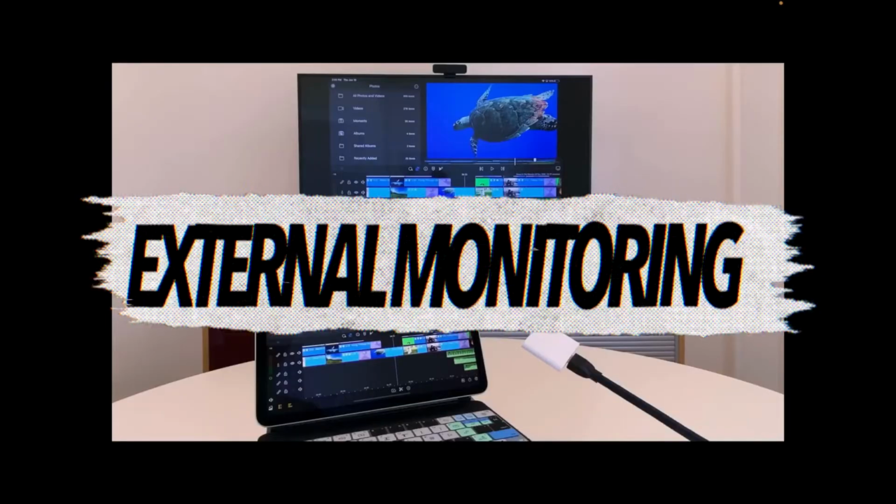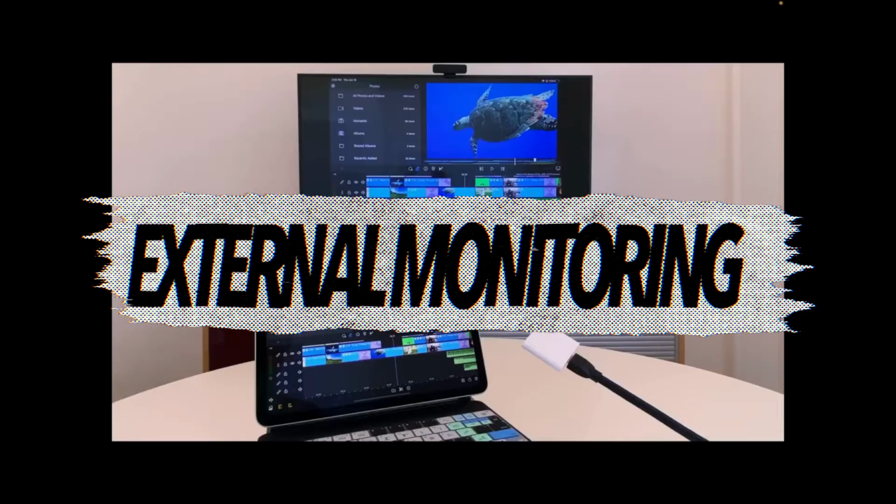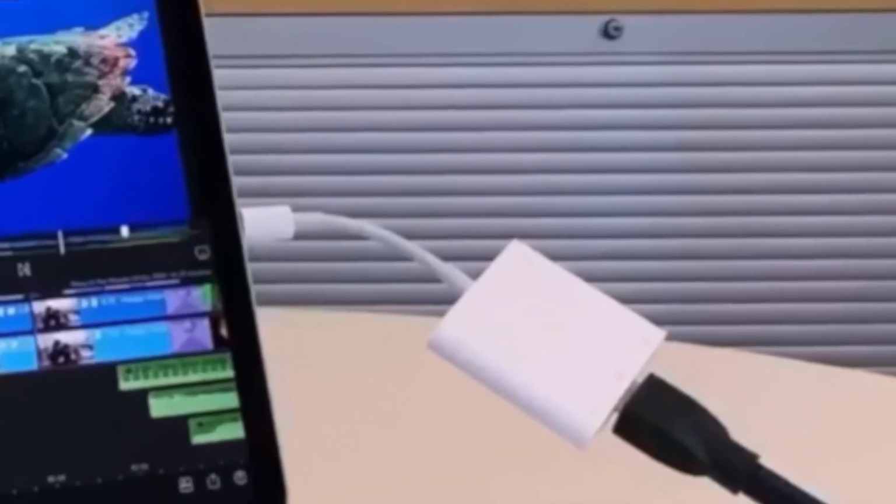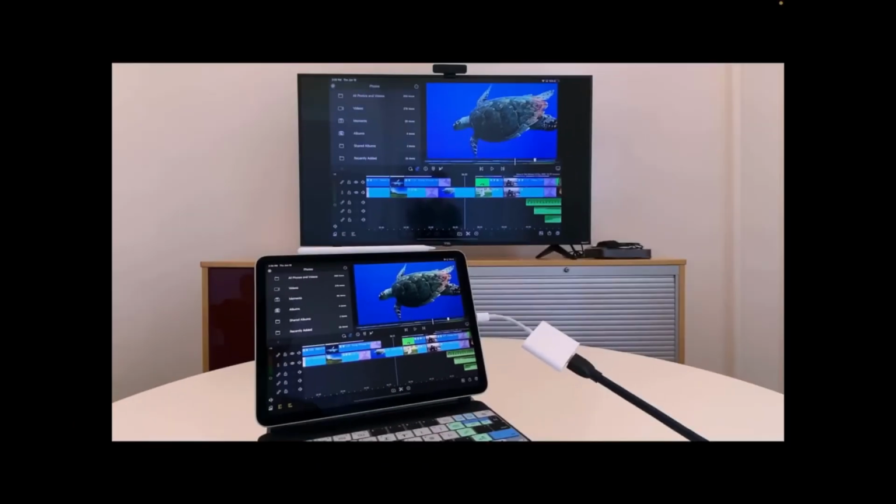Here's another one for the visually impaired like myself, which I will probably be trying as well, because I have this little connector thing down here. So I guess now you can use your TV or a separate monitor as a direct separate monitor. So you could be editing with your edit screen on the tablet, and have the viewfinder on your monitor or your TV.